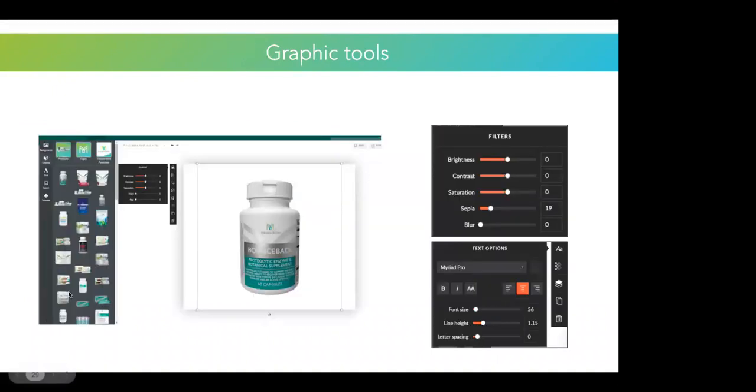And here you can see an example of the editor. We have a lot of the products loaded in. If you're building your own post, you can literally drag and drop it in and it's there to go.